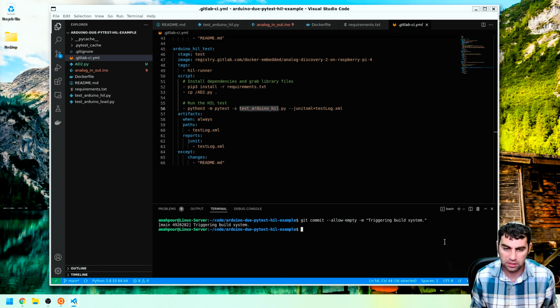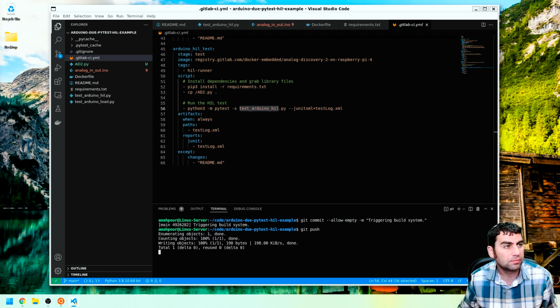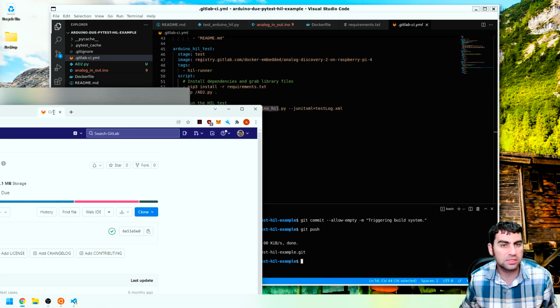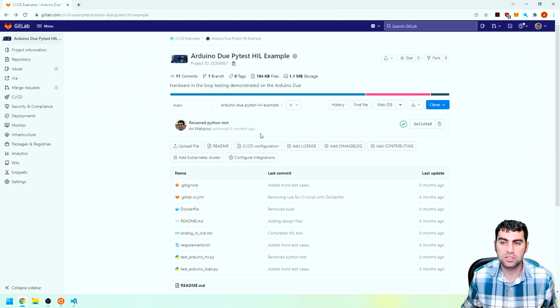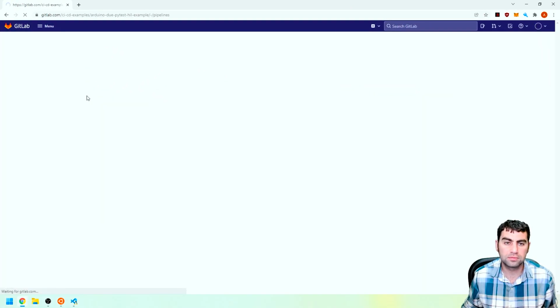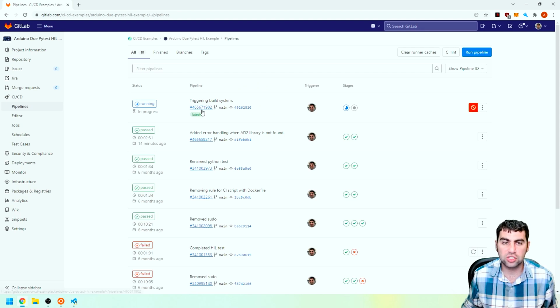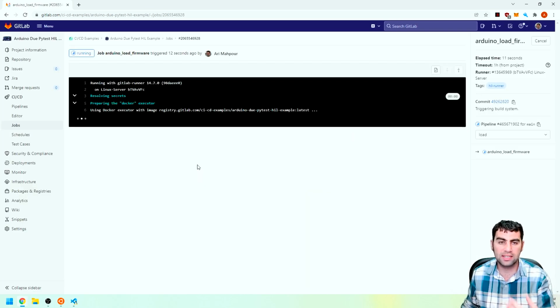So I'm going to go ahead and push, then I'm going to show you the actual build system itself. You see over here, I have just triggered a pipeline. And this pipeline, as you can see over here, is actually going to that Linux machine.